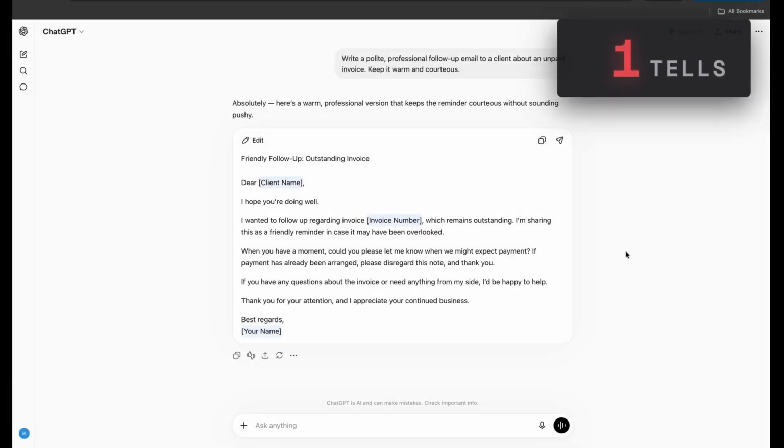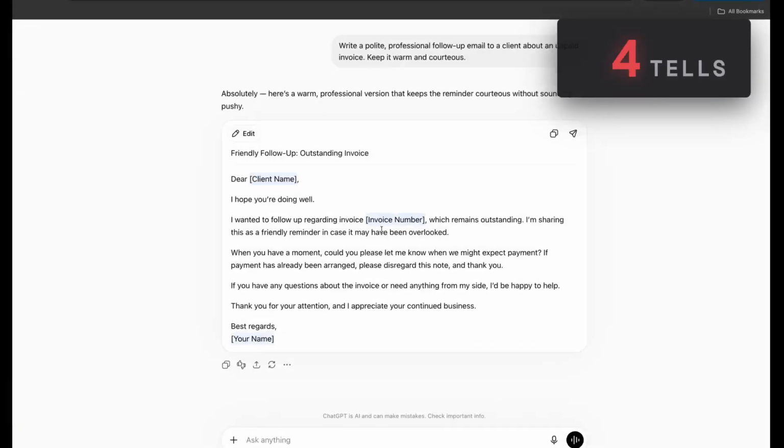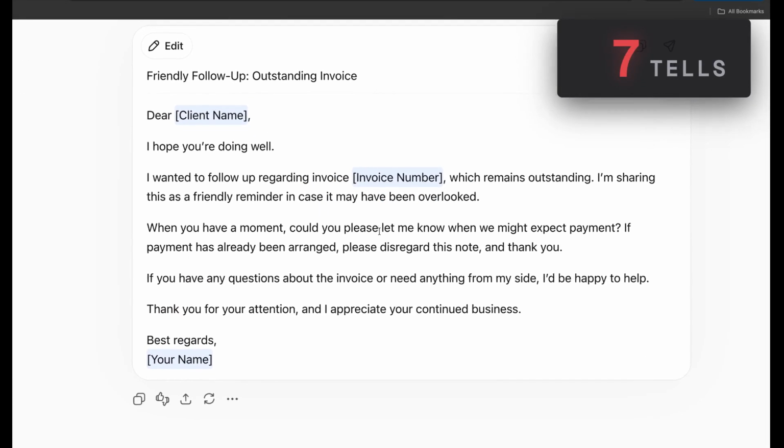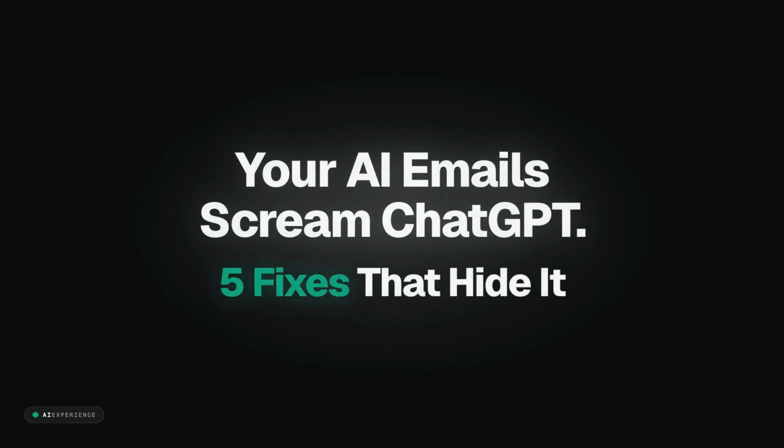I asked ChatGPT to write one simple client email. It packed 7 AI tells into 6 sentences. And almost everyone sends emails like this every single day, without noticing. Here's the thing, your clients read AI emails all day now. They can't always explain what feels off, but they feel it. And the moment they feel it, your carefully written message starts reading like spam.